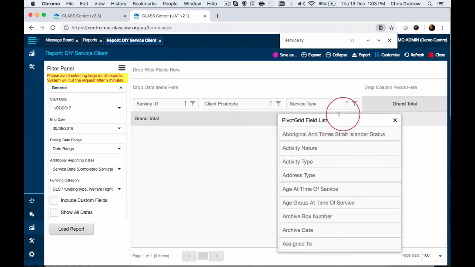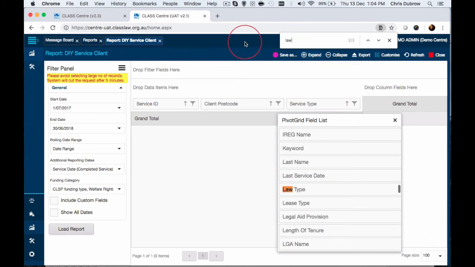Okay, the next one again is law type. So I should be able to just type law type. There it is. Drag and drop again to the right location.